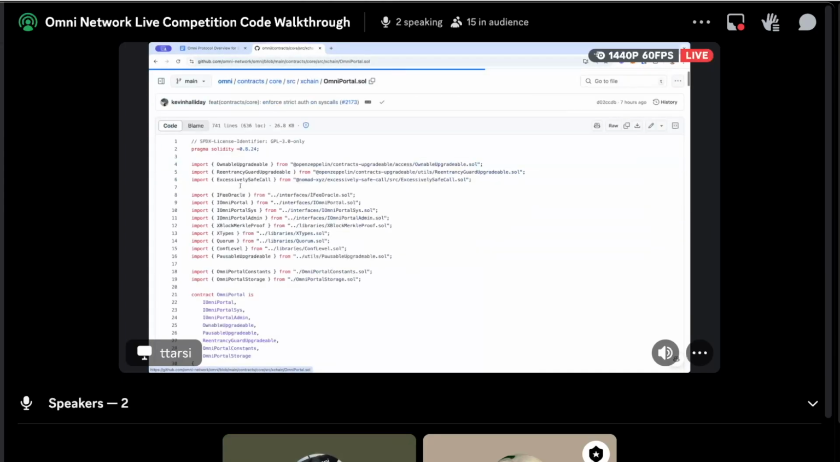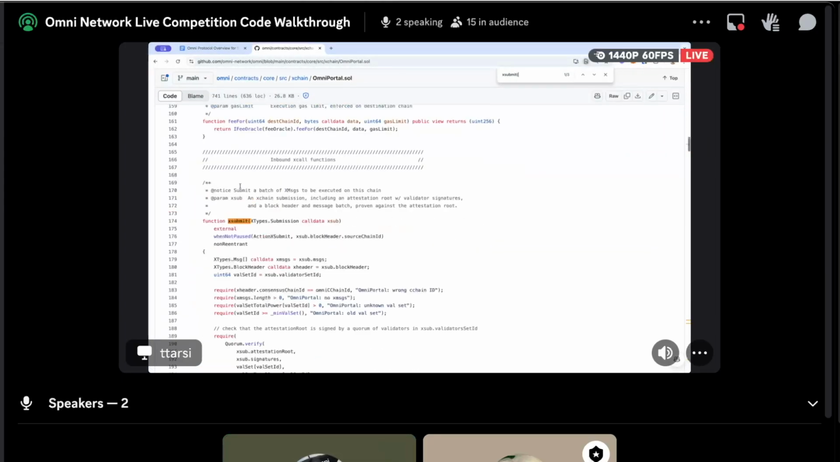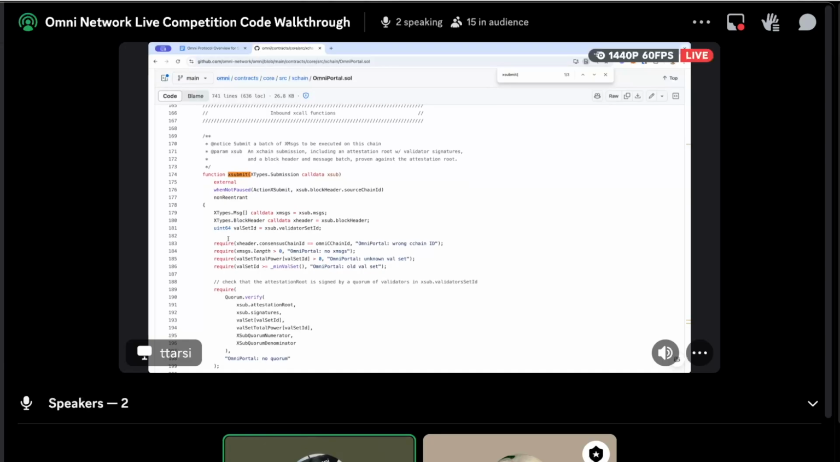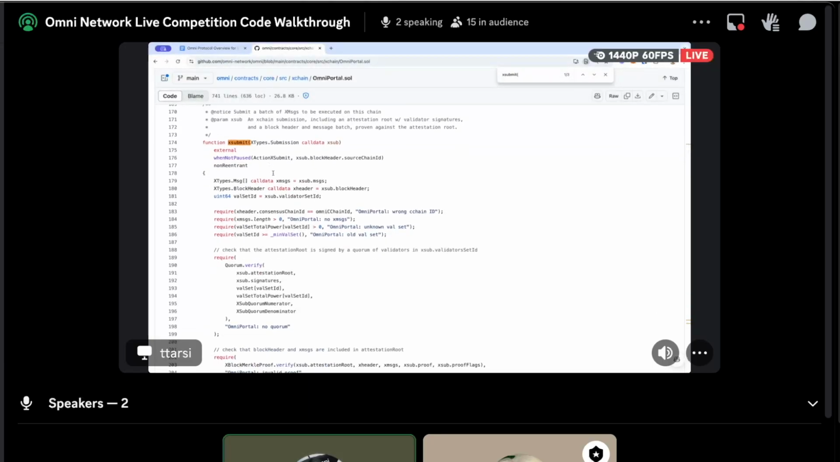where the relayer, which is a permissionless intermediary, can submit X blocks and have a bunch of X messages executed. Some interesting details on Xsubmit. So this is a permissionless function. Anybody can be a relayer.